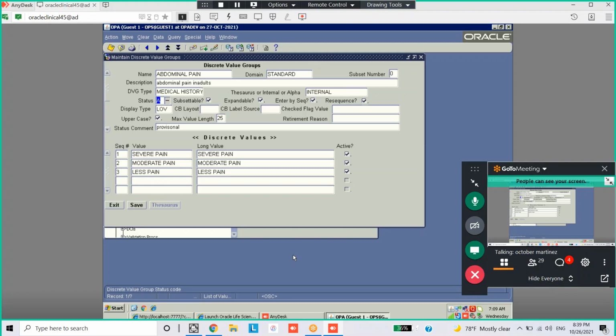So when we're going from provisional to active, does it automatically make that change once we save the record, or is that something that we'll be prompted to do? No. We have to change it. It will not be changed automatically by itself.